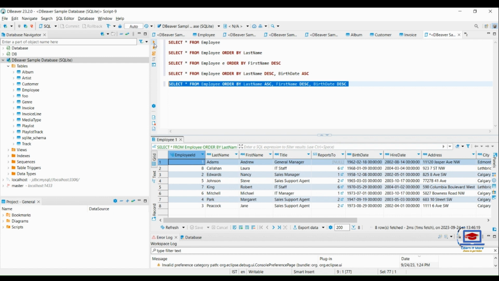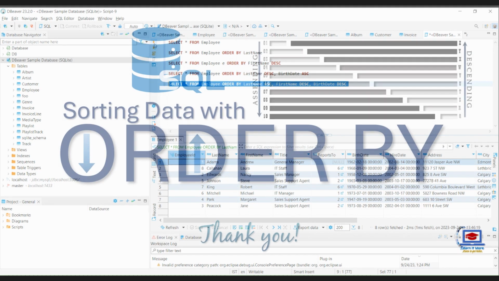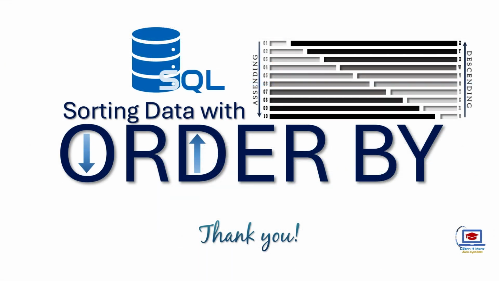To understand, you can look at employee IDs 6 and 4. At first look at the last name field. It has been sorted in ascending order, then the first names have been sorted in descending order, and at the end the birth date has been sorted in descending order. And that concludes our deep dive into ORDER BY.